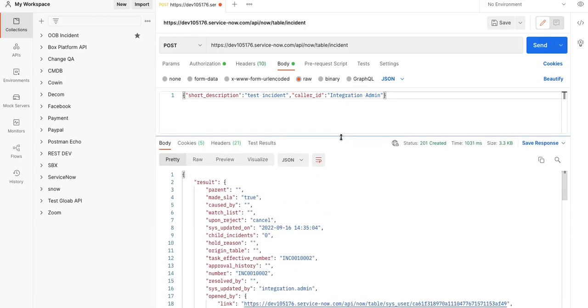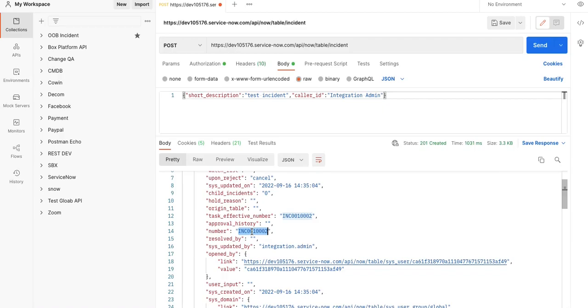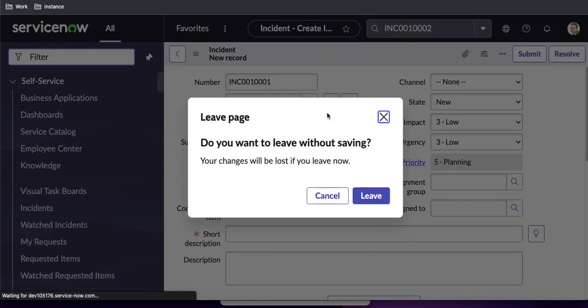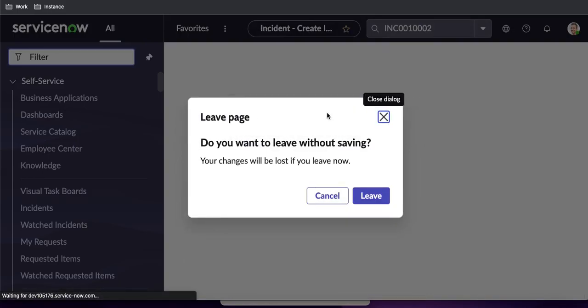So request is nothing but whatever data you are passing, or whatever somebody is passing. That is the request, and once they pass this information, they will receive a response based on their request. That is the response. Here, if I search the incident, this is the incident that is created. Let's search the incident here and see whether the incident is properly created or not.